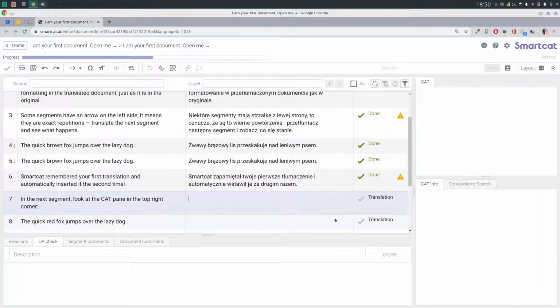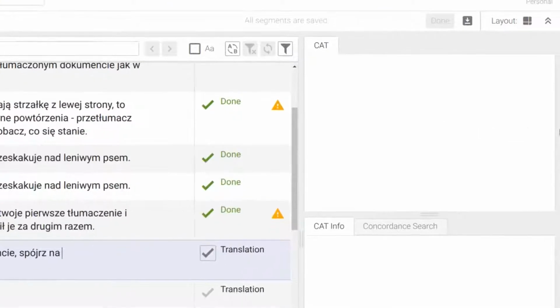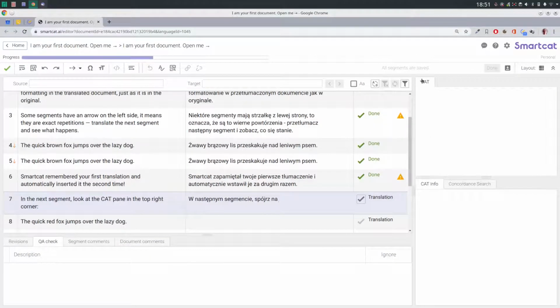W następnym segmencie spójrz na, look at the cat pane in the top right corner. So this is the pane, right? So a pane is like an area, like a panel, and I think I will translate it as panel in Polish because I can't think of any other word at this point. But I think this is appropriate for this kind of area. Spójrz na panel cat in the top right corner.